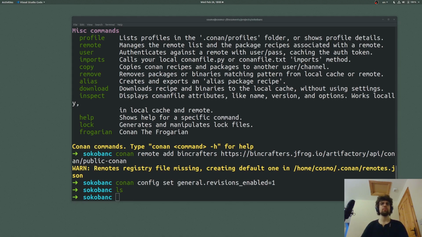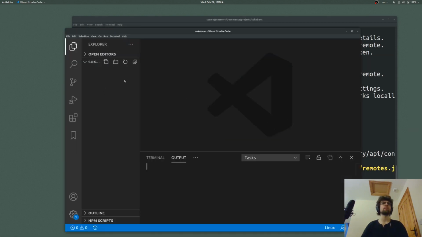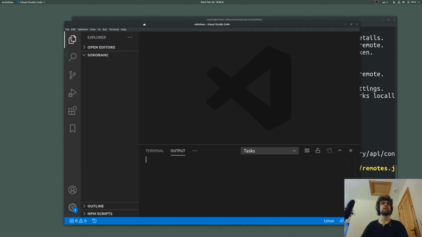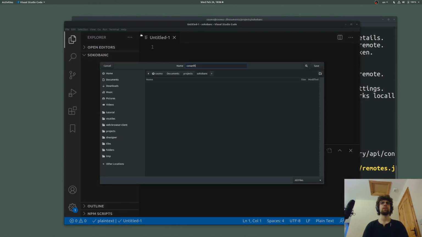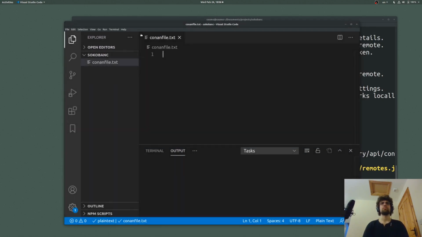And to use the package manager, what does it mean? First we're going to open VS Code. So here I am, and the folder is completely empty, and I'm going to create a file which I call a conanfile. And then it's quite common to all package managers, in the sense that we're going to say what we want, which is SDL2.